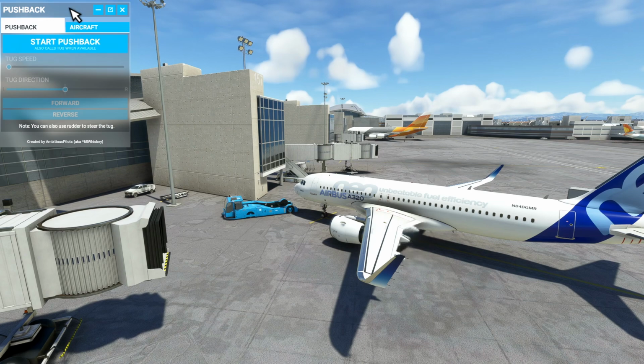The UI offers 2 tabs in the style of the normal Microsoft Flight Simulator menu systems. The Pushback tab offers control over the pushback start and end, tug speed and directions, forward and backward, left and right, as you can see here. It says that you can also use your rudder control to steer the tug, but I never got that to work with either my HOTAS or the keyboard. Sounds like a nice feature though.